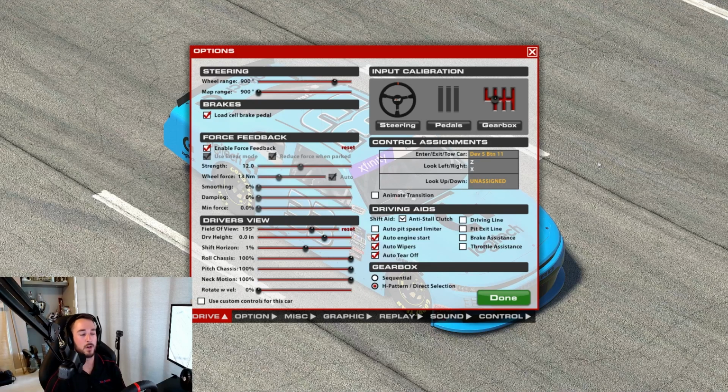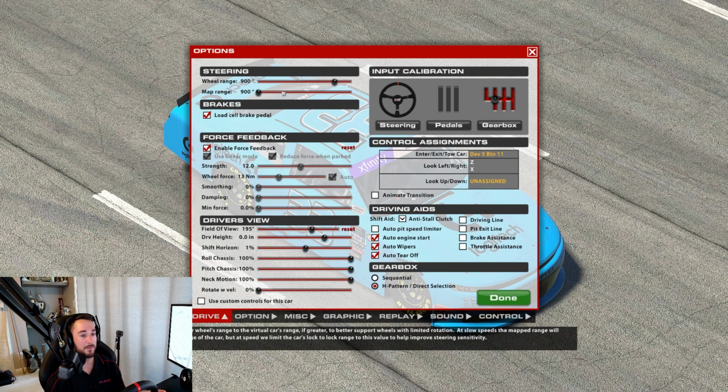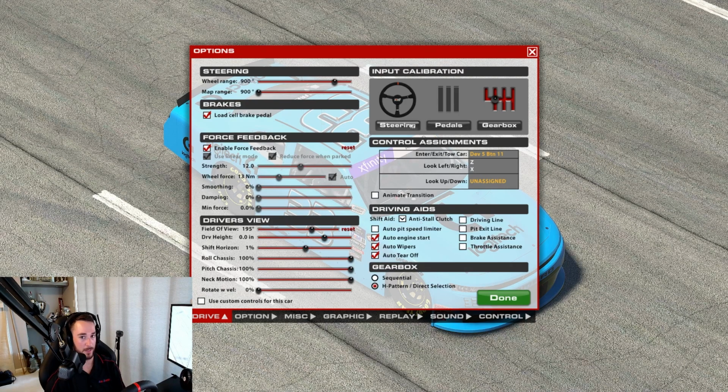Now, this is where you've already calibrated all of the inputs for your equipment, your steering wheel, your pedals. You have some other buttons, like you could program hotkeys for towing the car, which is the same as hitting escape when you come to a stop. Look left or right, up and down. You have some wheel range and map range. I haven't touched those since I calibrated my wheel, so that's pretty much the basics of that. It's going to stay where that is.